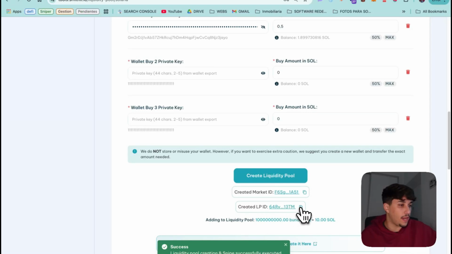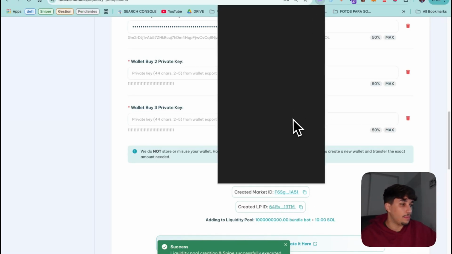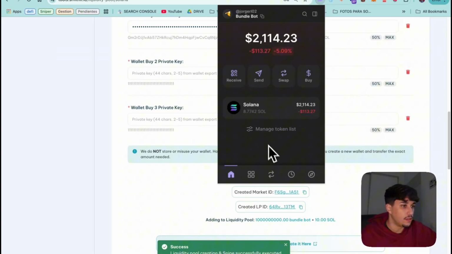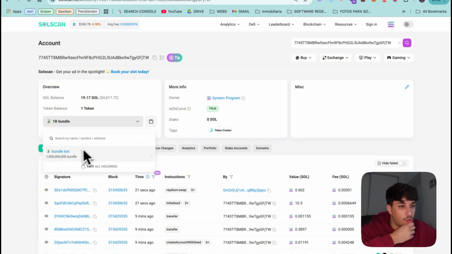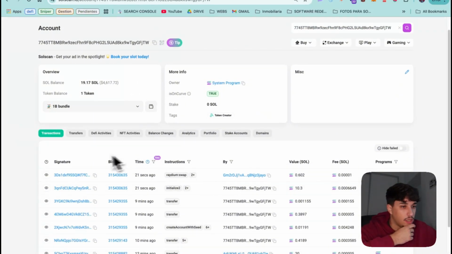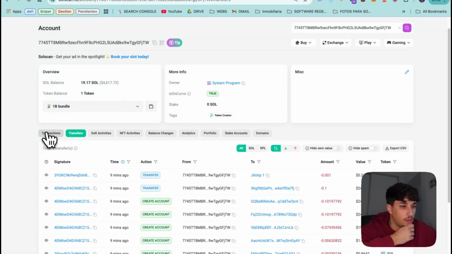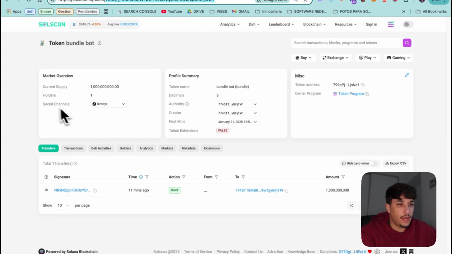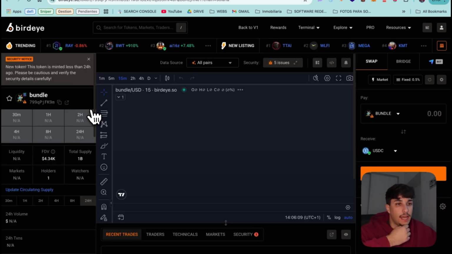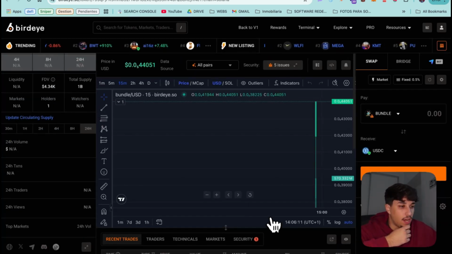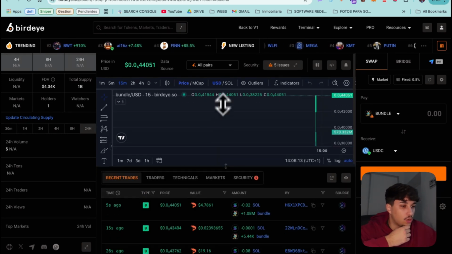Here we have the LP ID in case we want to remove or add more liquidity. We should have the LP token in our wallet. Okay, it doesn't appear, but it's here. Let me check. So, okay, it's ongoing, it didn't load properly yet. But if we come here and open, for example, Vertai, we will be able to see that the LP is already launched and we have snipers buying as well as our own snipe.